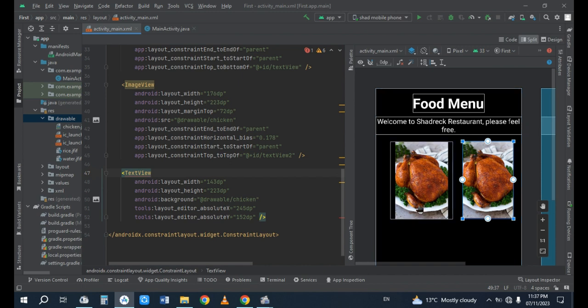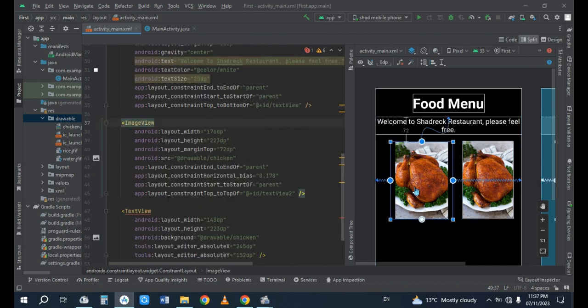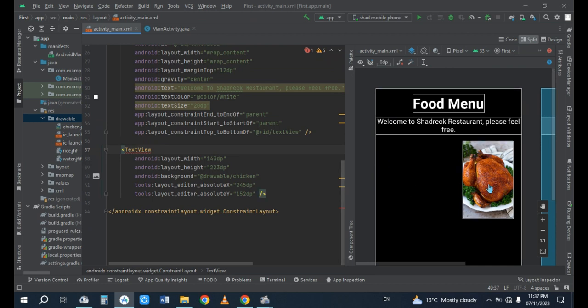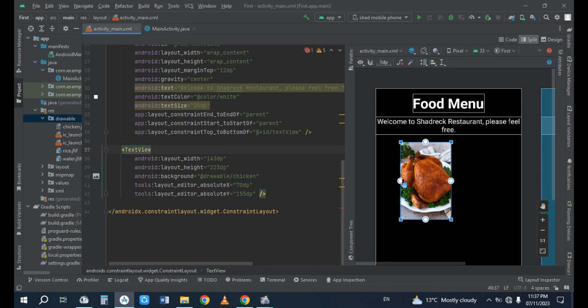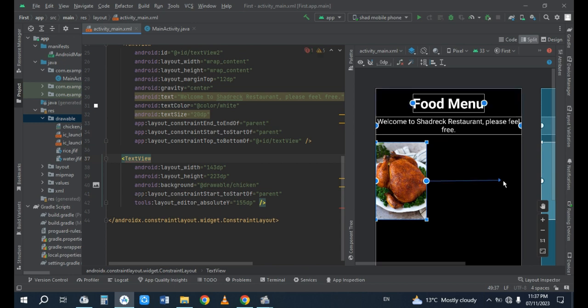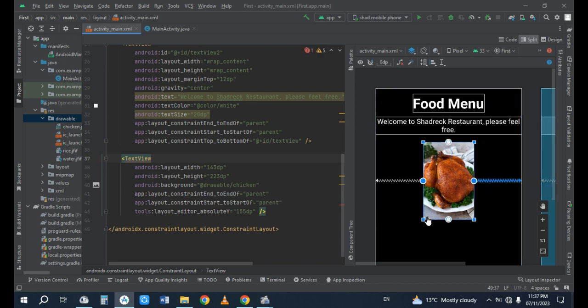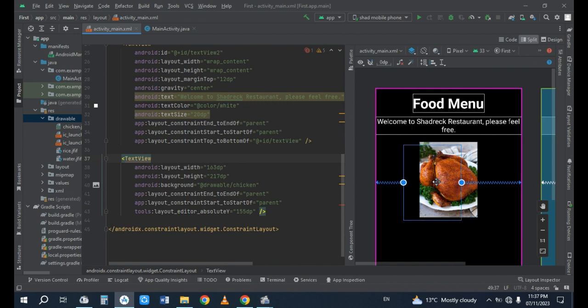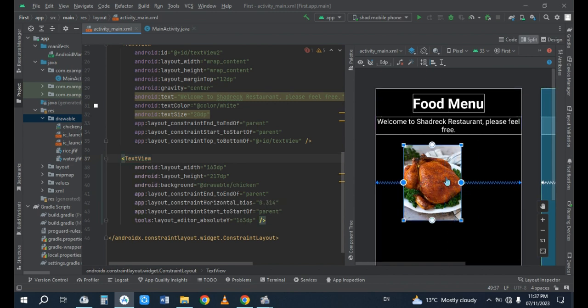So you may choose either to use this one or to use this one. It's your choice. So I'll delete this one and use this text view. So I'm using text view as an image view. You see? So you may do whatever you want. It doesn't really matter. Do what makes you happy.